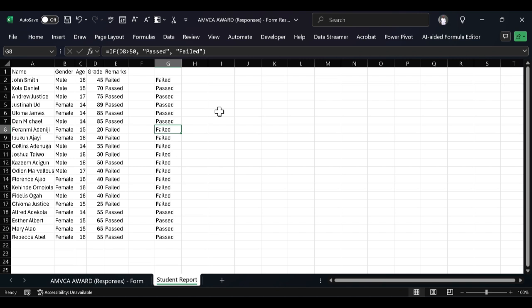What about IFS? Now, IFS checks multiple conditions without nesting IFs. Now, let's use IFS. Is this still the same thing? The same thing with IF. Well, this is for multiple conditions. IFS is for multiple conditions. Let's assume we want to have multiple conditions. Like okay, we want to explain further. That is to say, let me give you one.